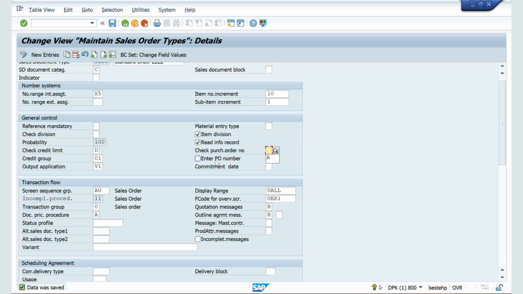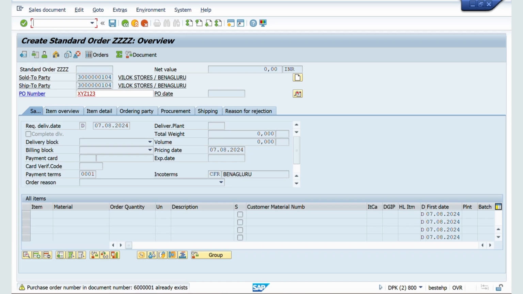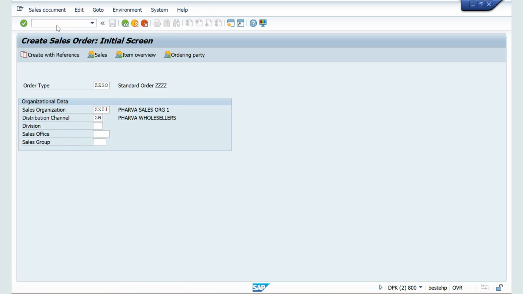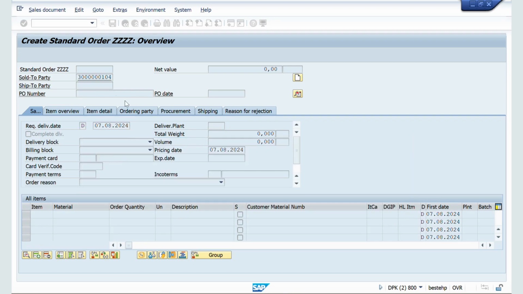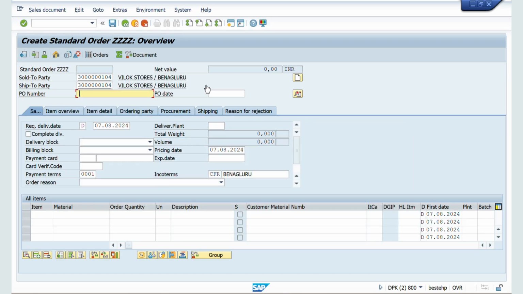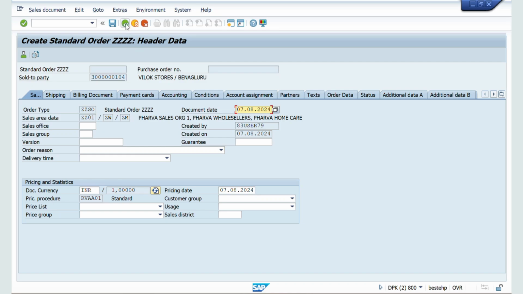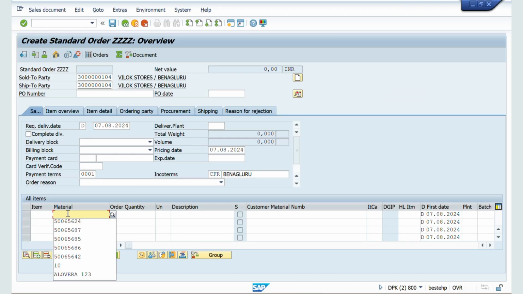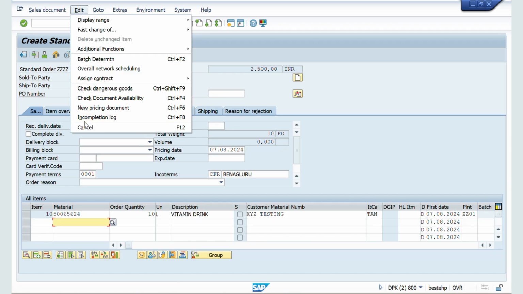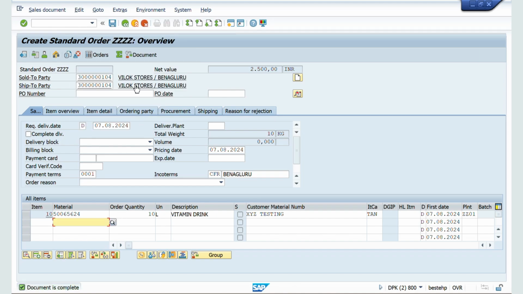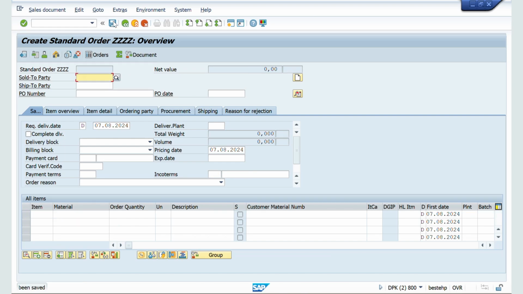Now, what do you mean by enter PO number? For example, I will create one sales order, VA01. Click enter, enter the customer. I will select the second line item. Now I will give the material, order quantity 10 liters. Enter, enter. Now I will go to Edit, Incompletion Log. The system is saying the document is complete and I will save this.